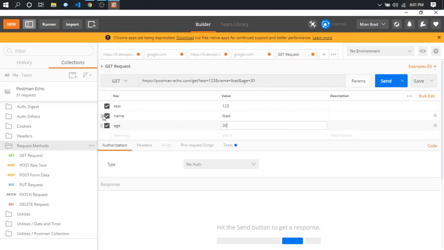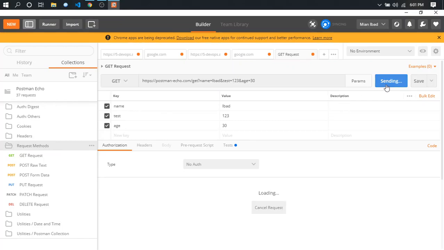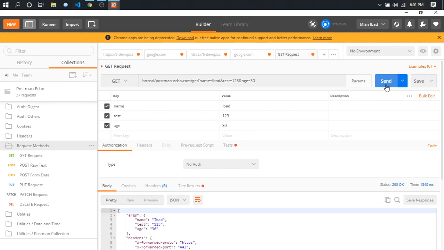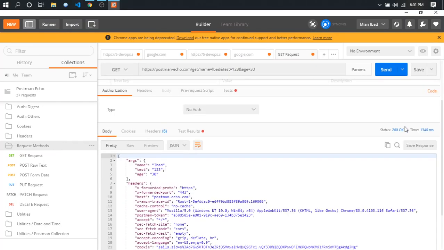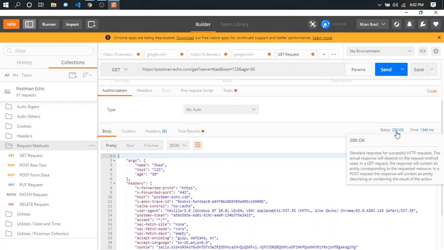You can also change its order. Now the first one is name, then test, and then age. So now let's say we send it. All right, how do we know that it has been sent successfully? You can see that using the status. The status is 200 and it is OK.